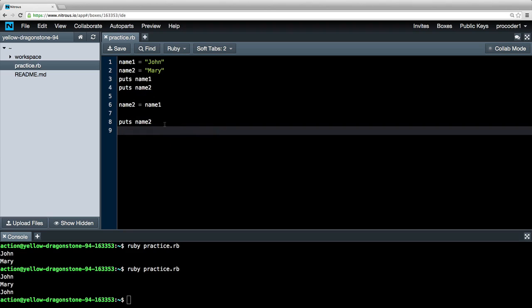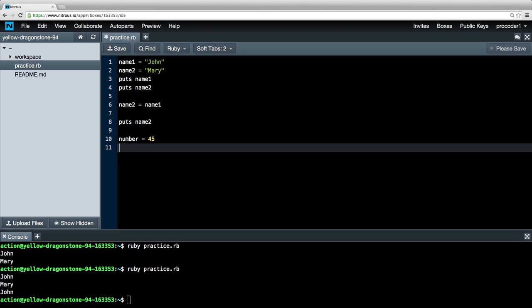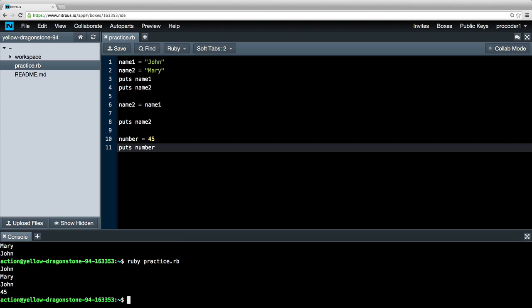So you can also store numbers inside of a variable. So we could call it something like number, or whatever name you want to give the variable. And we could store an actual number in there. And then if we output that, we'll see that it gets output properly.